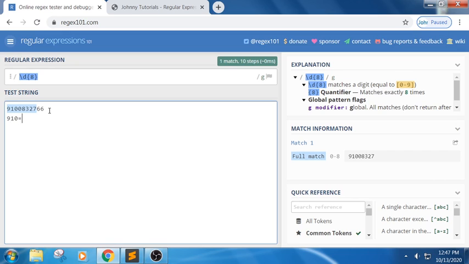Hyphen, 832 hyphen, sorry, it is okay, 083 hyphen 276. So how many letters do we have? 8 3 2 7, okay, 6 6, okay, 9 1 0 0. So we got the same number.